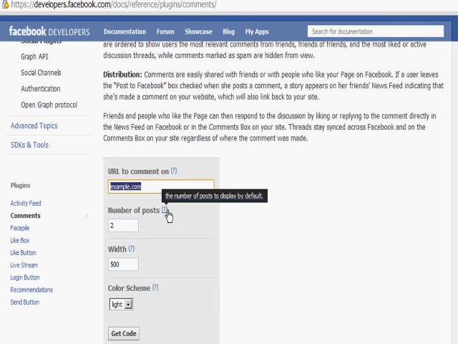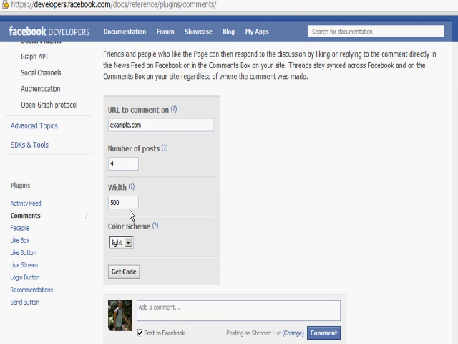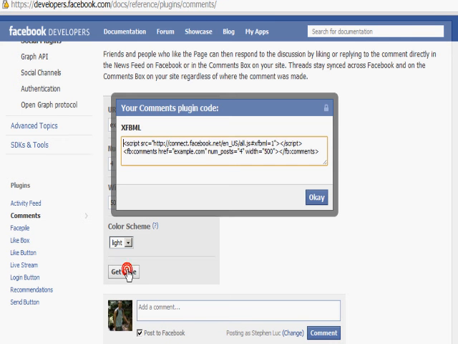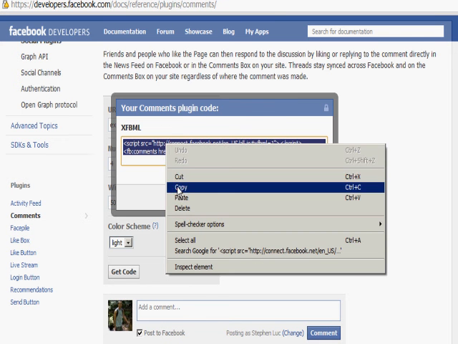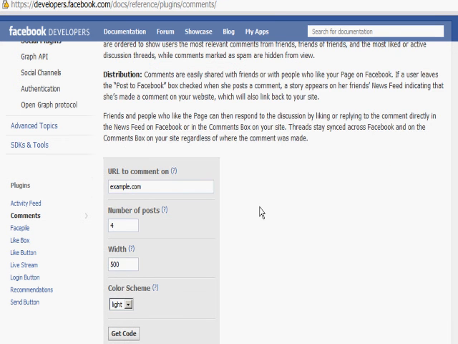So for example, if you put, let's say 12, then people initially are going to see 12 posts. But preferably you want to stick with something low, like 4 to 5, because if people are interested, they can click view more and so forth. This just determines the width of your comment box, and we'll leave it like that and click get code. After that, you can get the code. All you have to do is highlight it, click copy, and paste it wherever you want the location to be, under your video and so forth on your website.